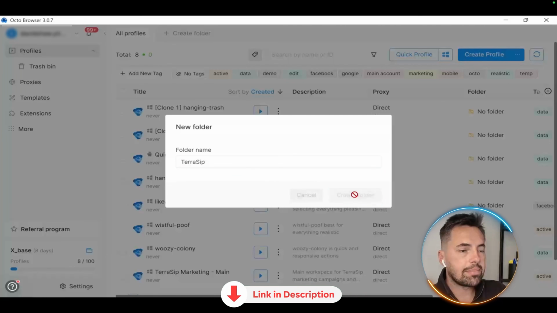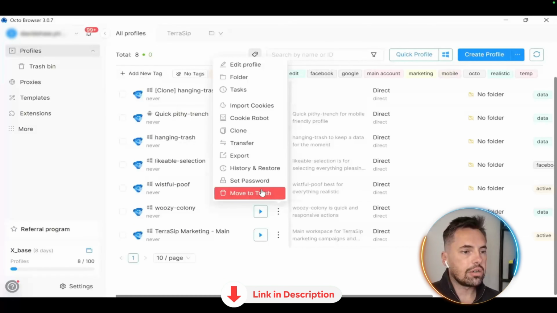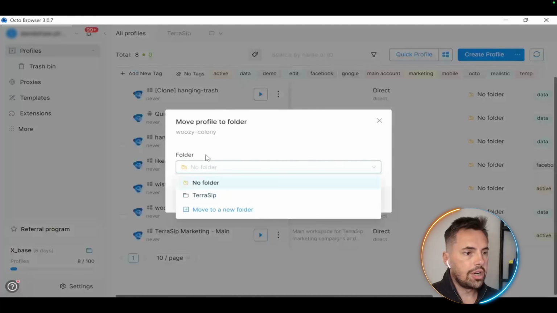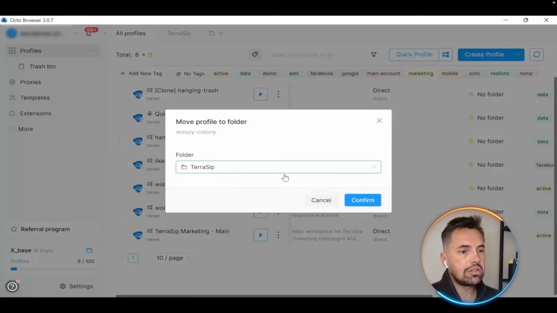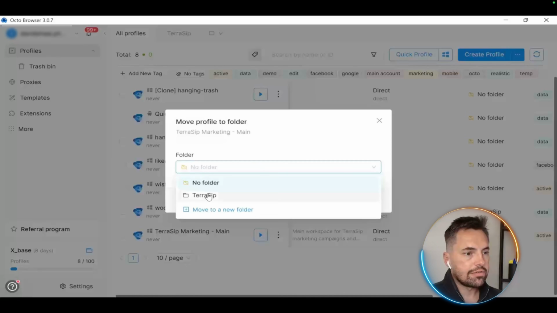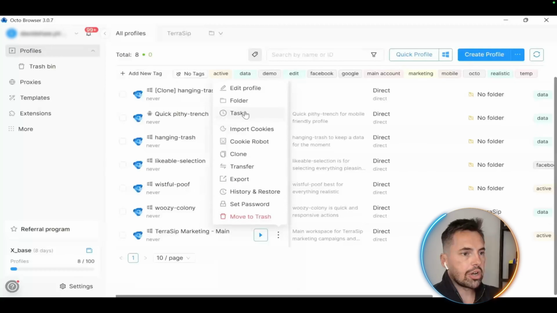So we're going to go for a new folder name. We're going to go TerraSip, create folder, click on the three dots and head over to folder. And we're going to put this one into TerraSip. So confirm that, head to folder, put this one in TerraSip, and we're going to go to tasks.